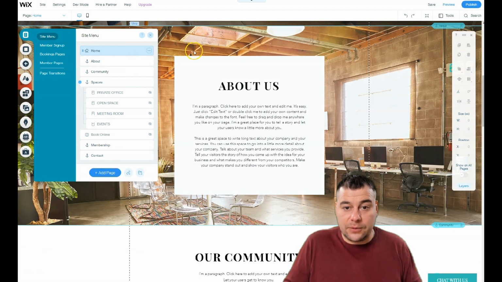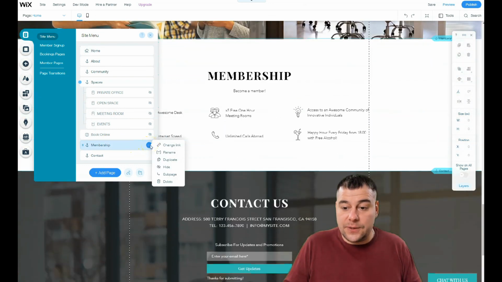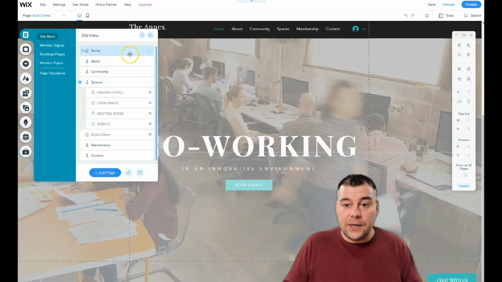When you click about in that menu, here you can delete things by pressing on these three dots. You can delete things, you can move things. Yes, I want to delete it.